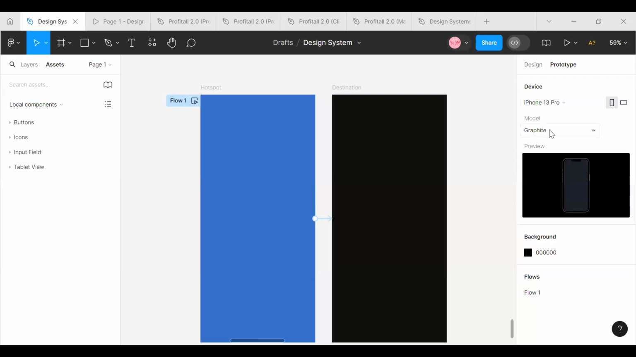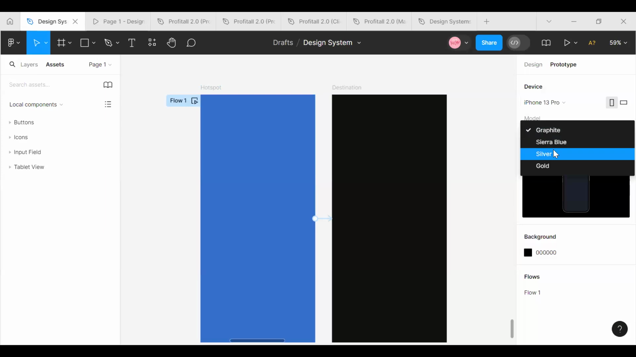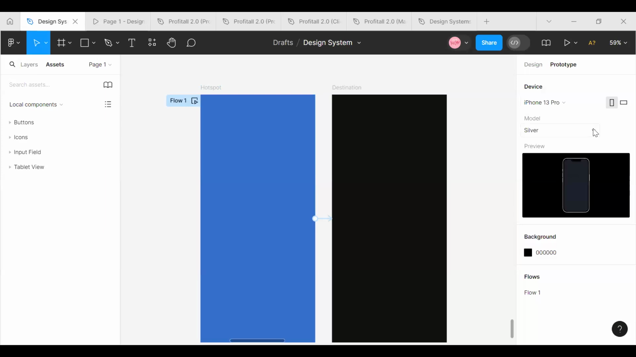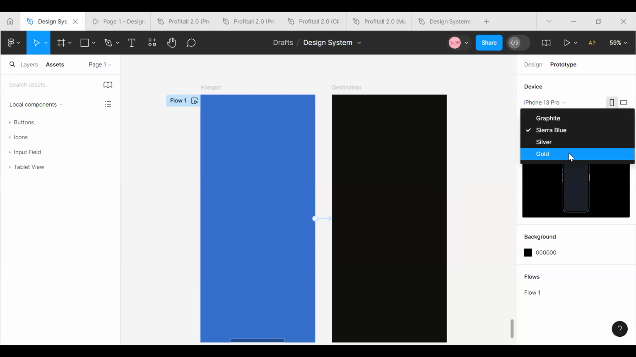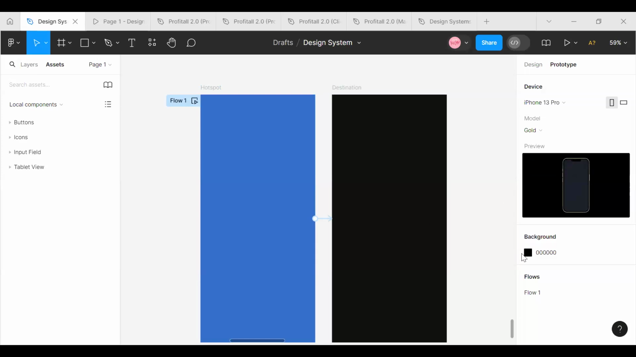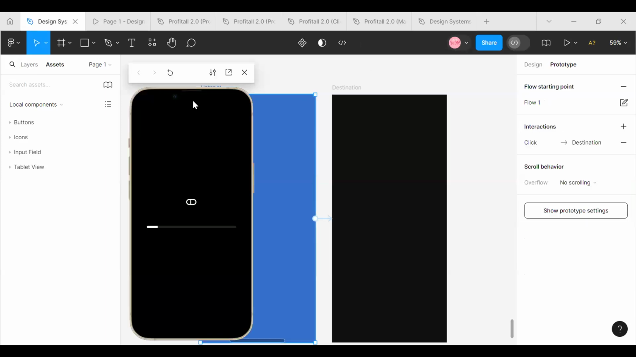You can also change the color that you want. Do you want it to be silver? You can just set your prototype how you want it to be. But let's make use of gold. You can also change the background, but you can actually adjust it the way you want from the prototype setting. So I'm going to go ahead and click here for now.